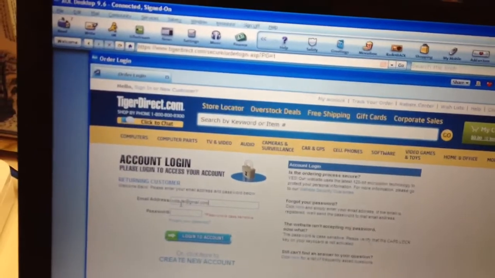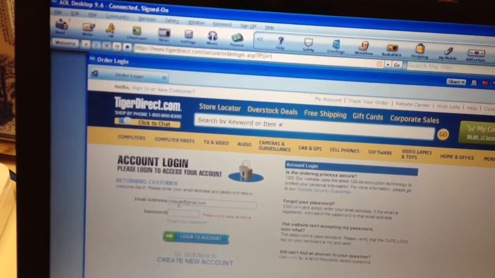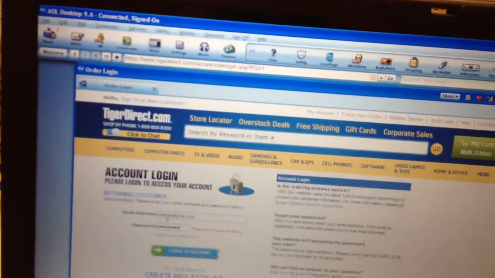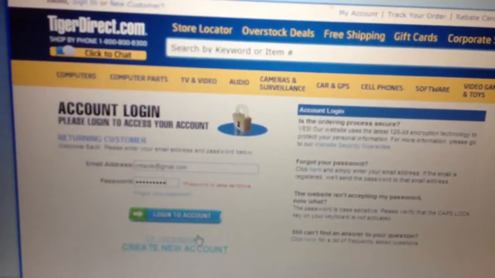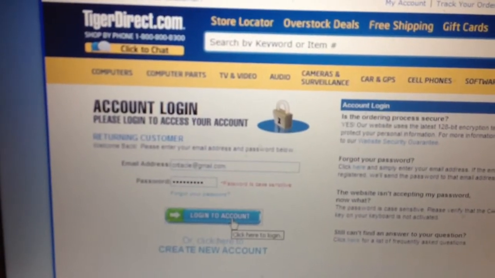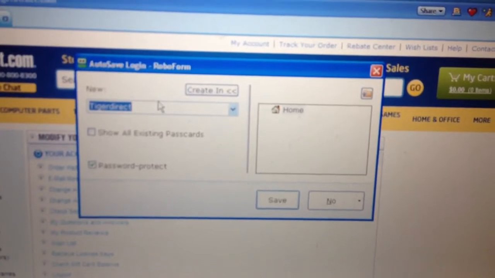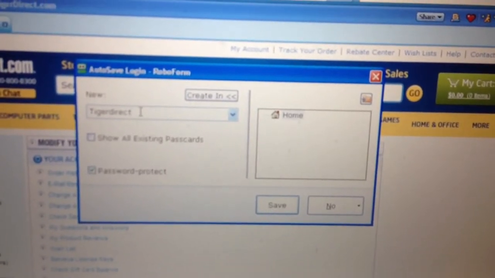Now I'm going to type in my password. And Roboform is going to detect that I'm typing in login information. And when I actually log in, so I'm going to click on login to account, Roboform is going to pop up and say, hey, I saw you just tried to log in too, and it's going to give it a name. It thinks it's just Tiger Direct.